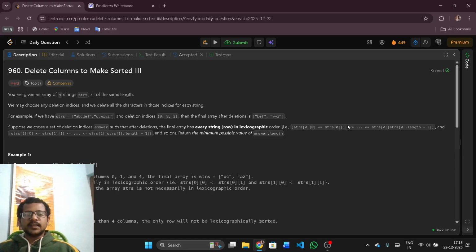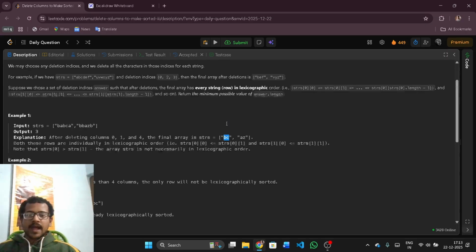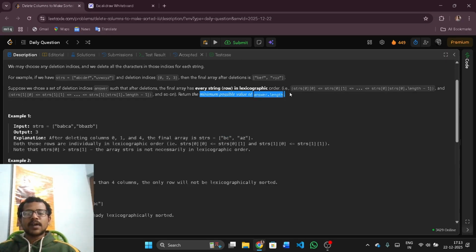They didn't say that the array of strings itself must be in lexicographical order. If you see, after the deletions in the first example it is bc and az, and az will come before bc, but that is not in lexicographical order. The string array is not asked to be in lexicographical order. We are asked that every string is in lexicographical order, and we need the minimum possible value of answer dot length.